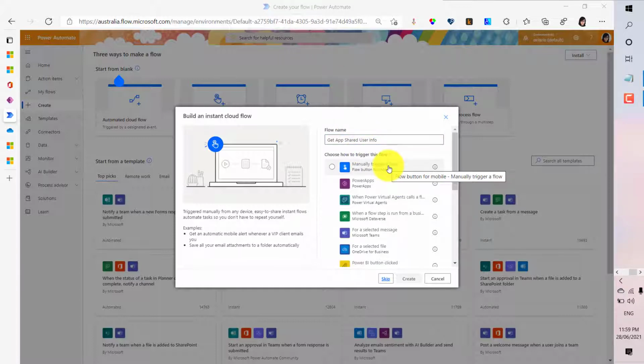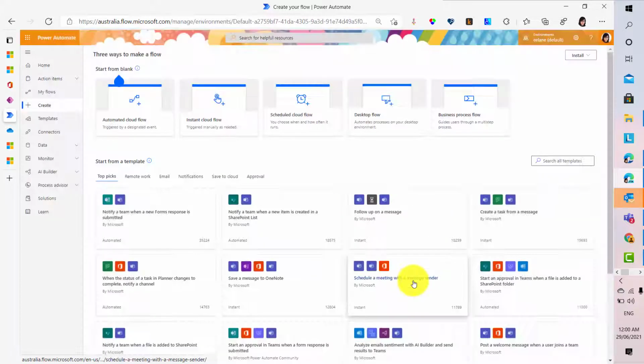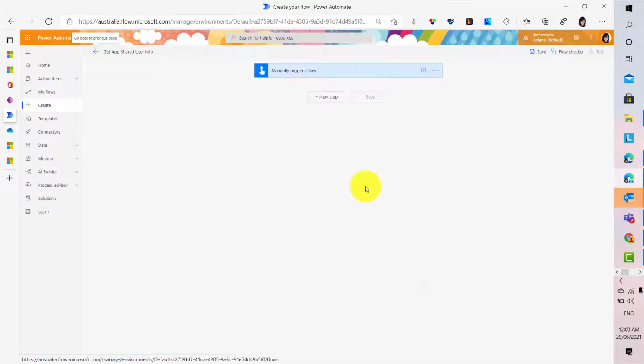And we're just gonna select manual trigger flow. If you want to trigger it via Power Apps, you can click Power Apps, but for this demo, I'm just gonna do it using the flow itself. I'm just gonna trigger it using the flow. So now you've got this manually triggered flow, so you don't need to add an input.